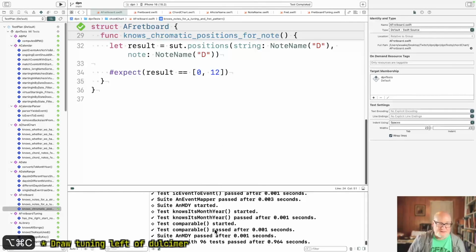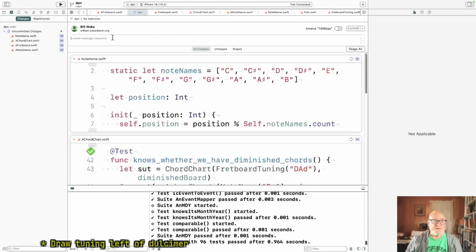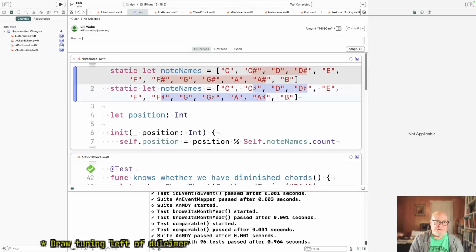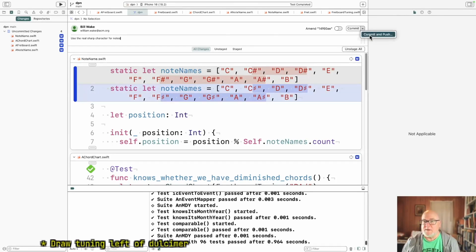Okay, so use the real sharp character for notes. Okay.